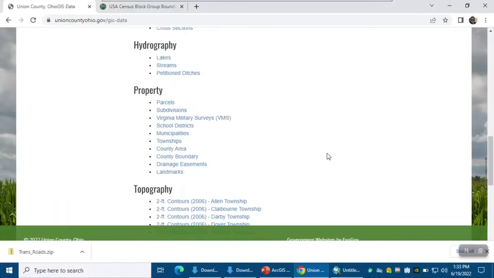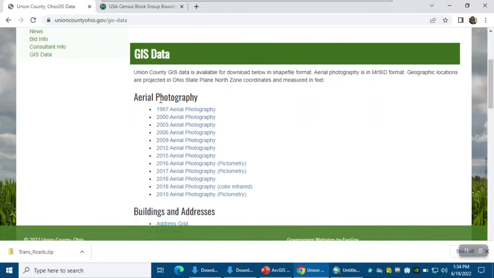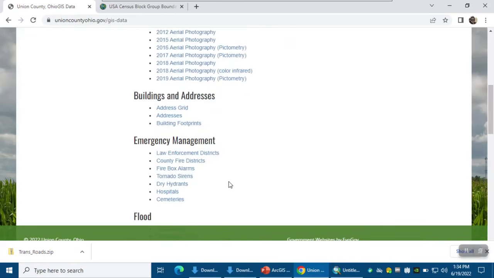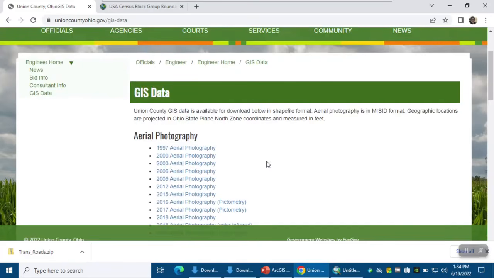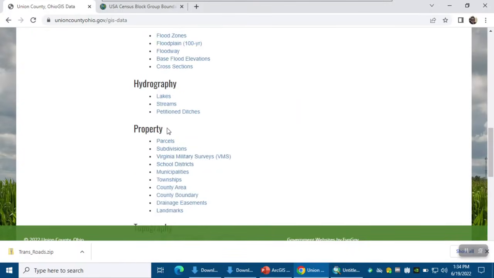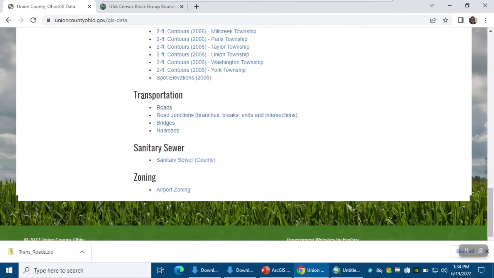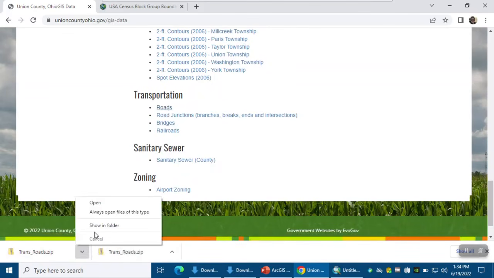All right, so the first shapefile that we will work with is the road shapefile of the Union County in Ohio. If you go to this website that I also provided the link to in the description below, and scroll down, they have the aerial photography, building and addresses. So these are the GIS data that mostly are in the shapefile format or satellite images, hydrography, properties, topography, transportation. So under transportation, if you select roads, it will download this data.